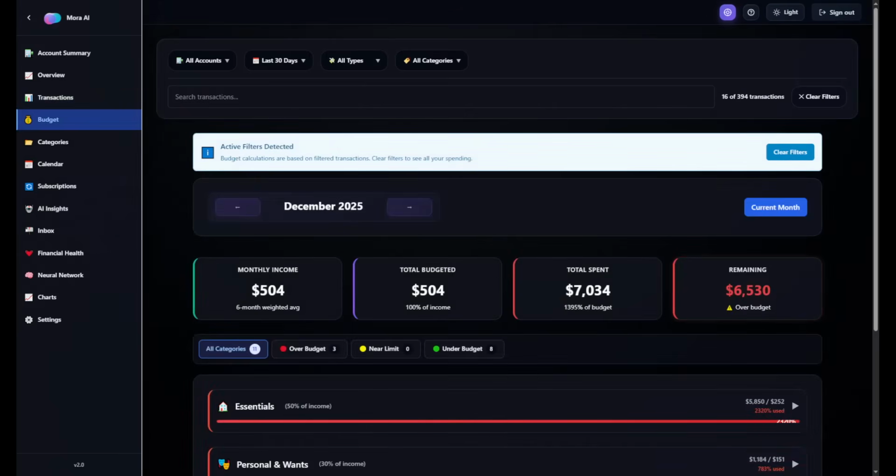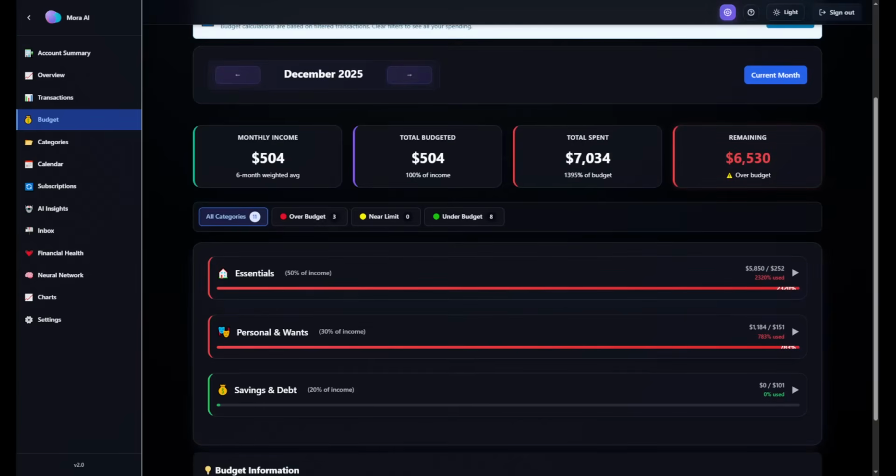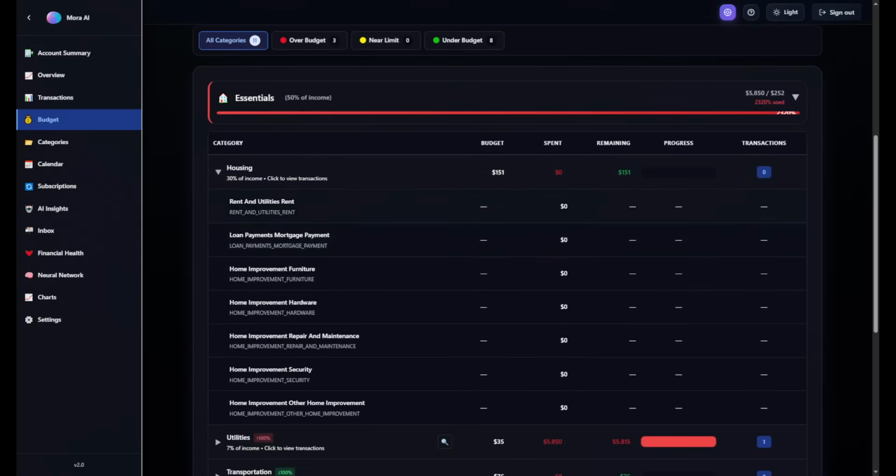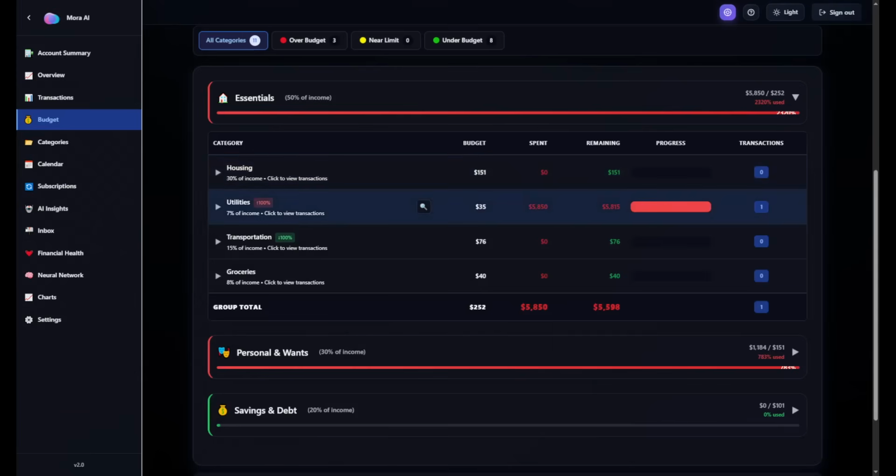Moving on to the budget tab, we have predefined budgets. I might change this later, but essentially it follows the 50-30-20 rule, which is 50% essentials, 30% personal and wants, and then 20% of income goes to savings and debt. You can expand these out, and then expand them further to see where that money is going specifically. So it'll tell you if you're overspending in a certain category.